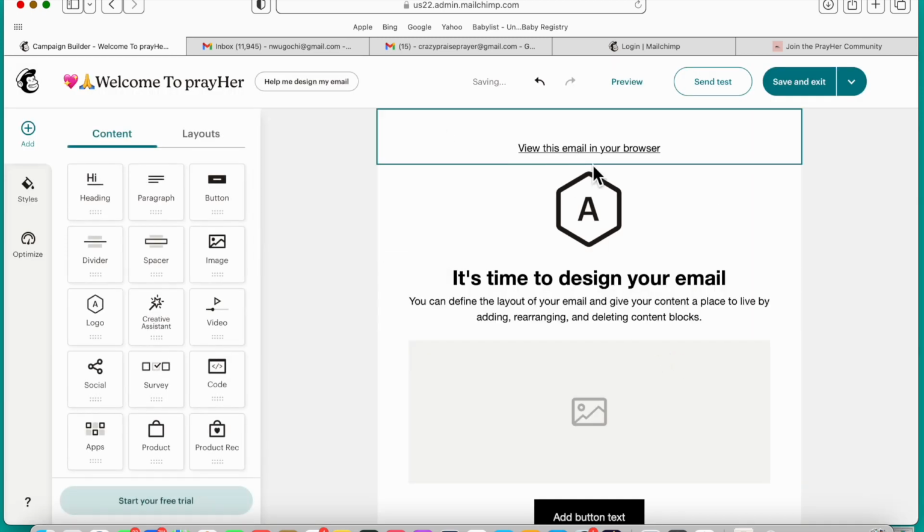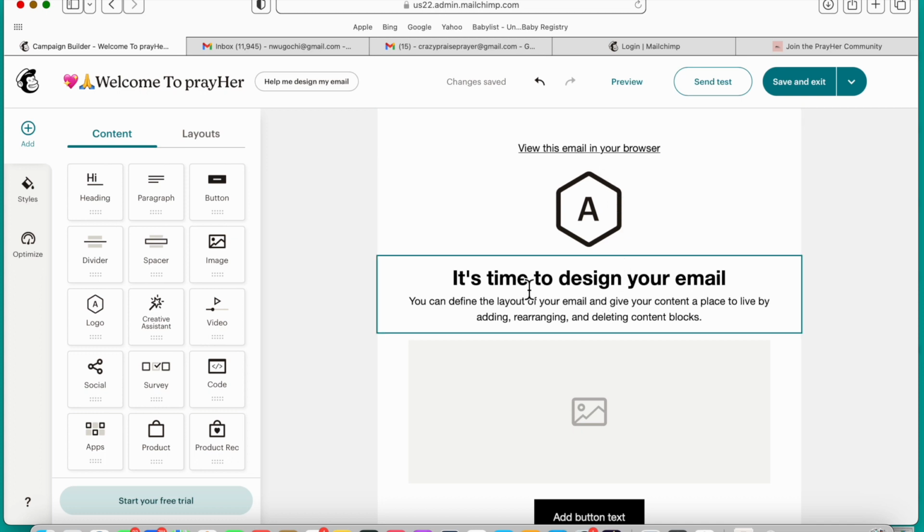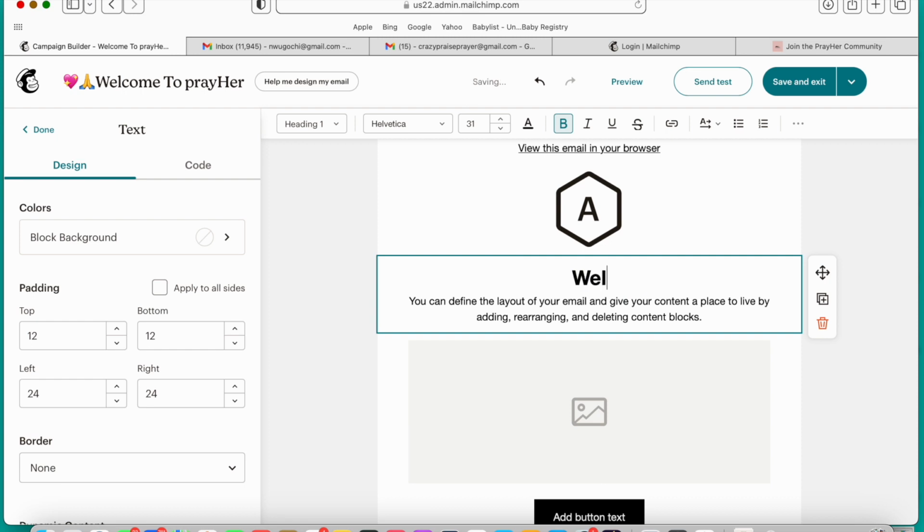And I love this template because it's just really simple. It's going to give you your logo. It's going to give you like a header. It gives you a place to add an image.